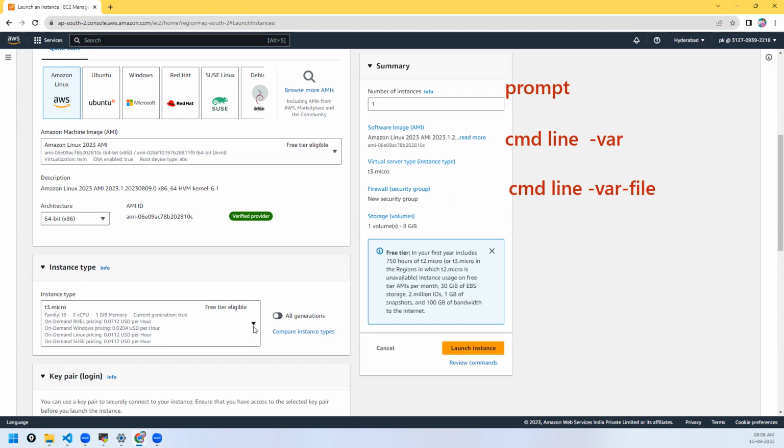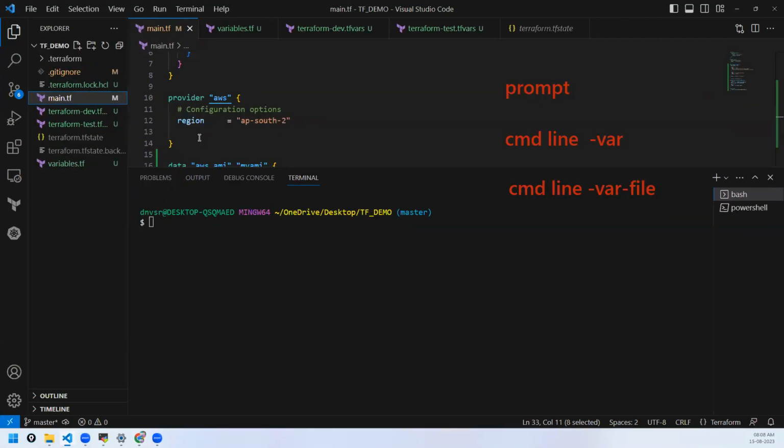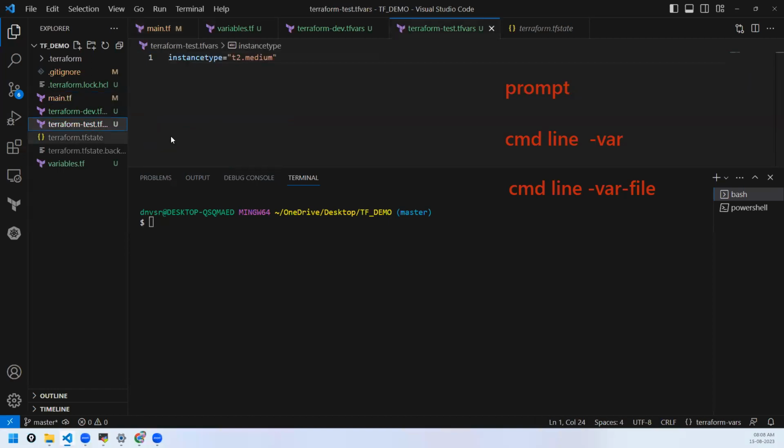Okay, T3.micro, T3.small or T3.nano. I will use small instances rather than this huge one. T3.nano. Okay, done. So I would like to use this one or this one. Let's suppose I run terraform apply and pass this terraform.tfvars. It will create the instance.